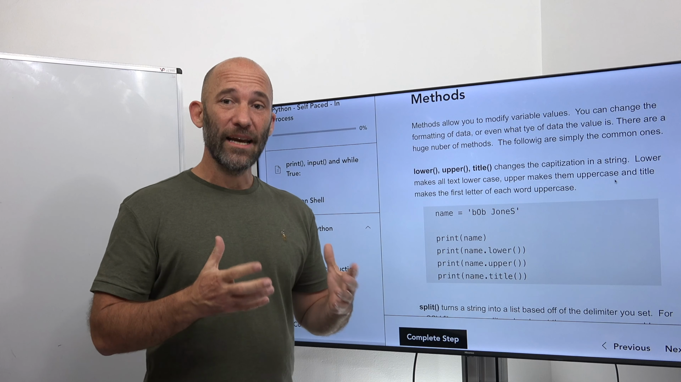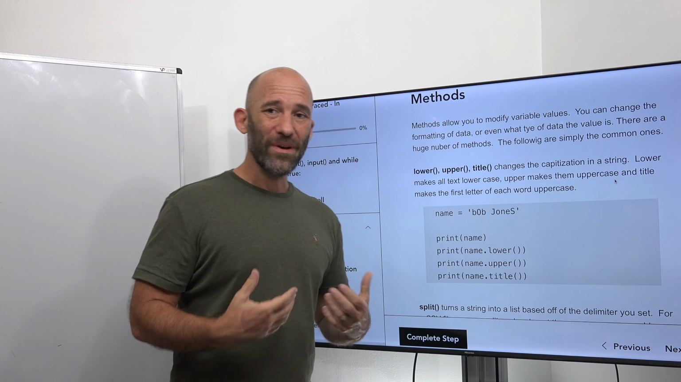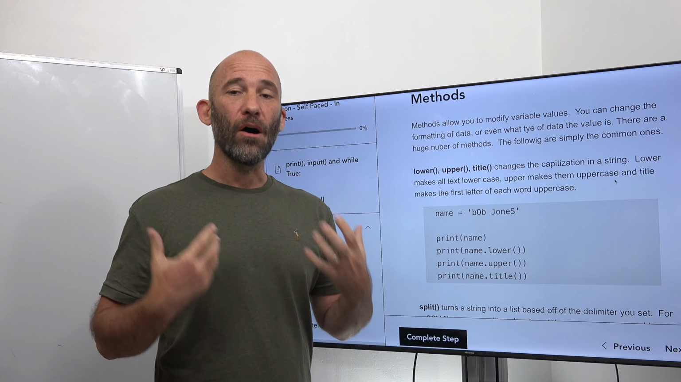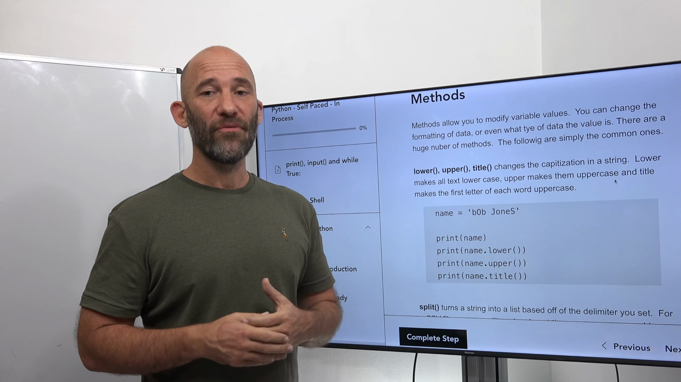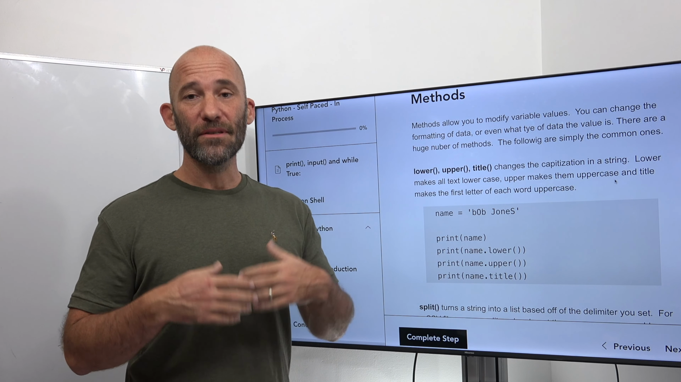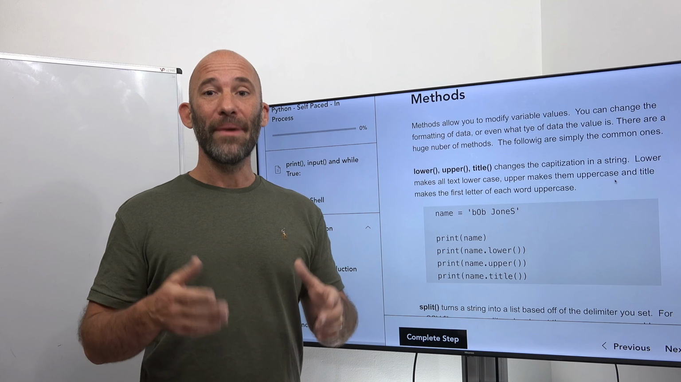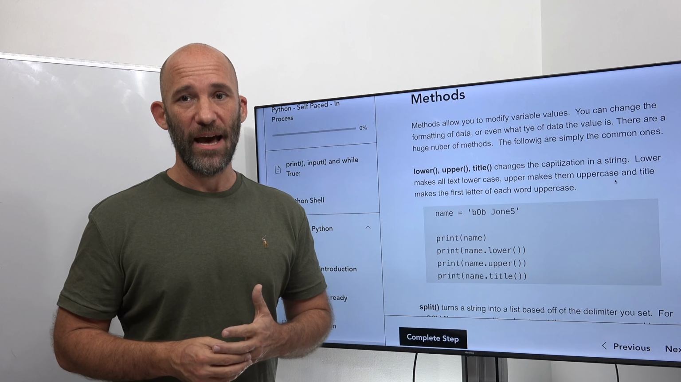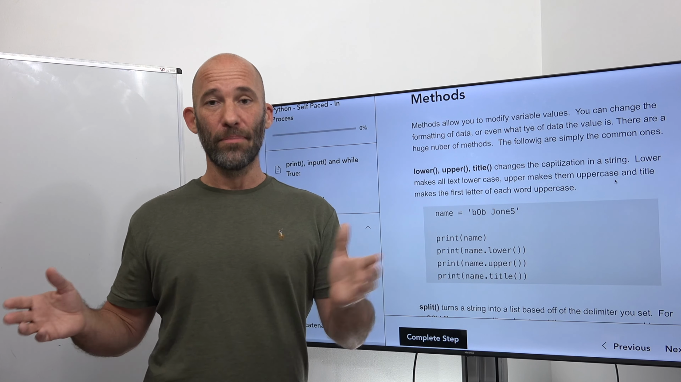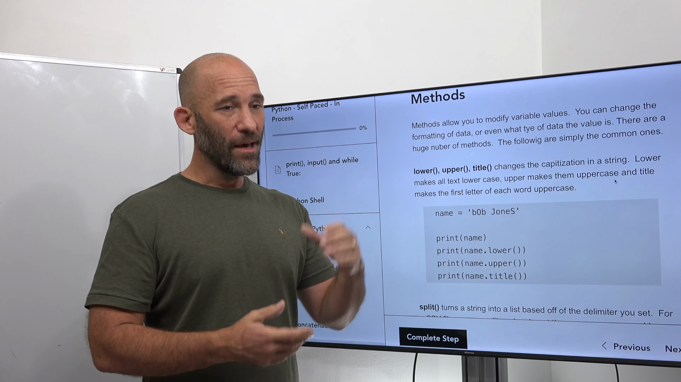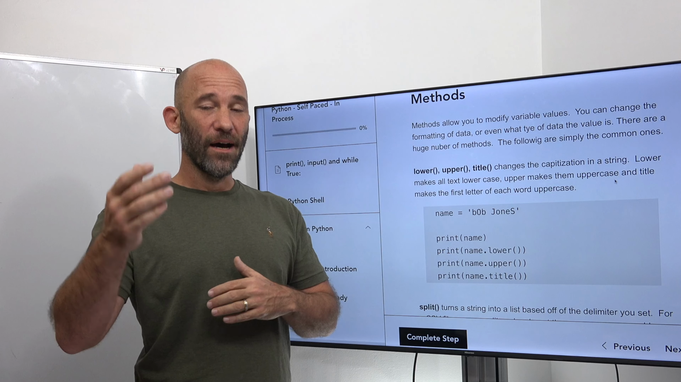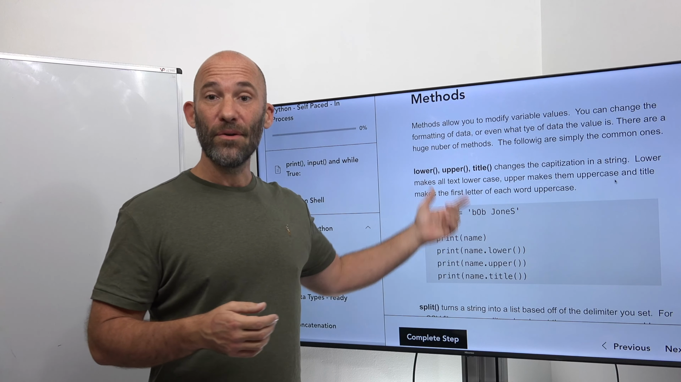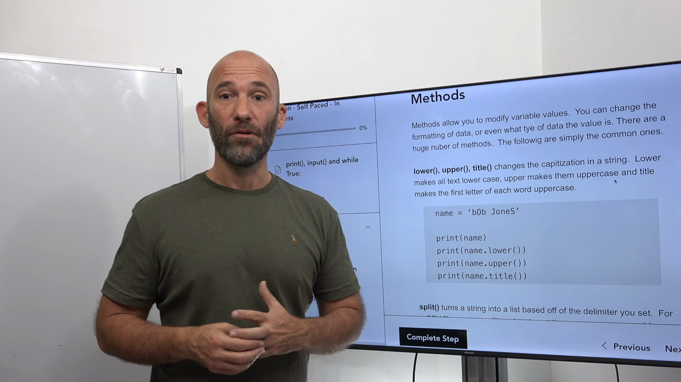So that gives you an idea of what methods are within the Python world. Basically all methods are ways to be able to modify values of variables relatively easily, mainly to try to clean up your data. Imagine somebody is trying to put data into your database. You want to make sure it conforms to whatever standards you have, lowercase, uppercase, that type of thing. Then you can use the lower, upper, or title methods.